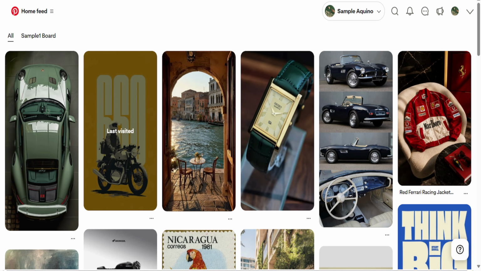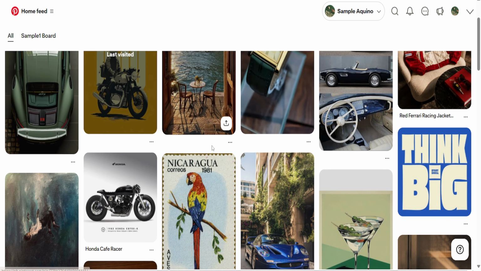In today's video, I'm going to teach you how to download any image from Pinterest on PC. This is a quick and simple process, and once you know where to click, it only takes a few seconds. If you found an image in your Pinterest feed that you want to save to your computer, Pinterest gives you a built-in option to download it directly from the pin's detailed view.